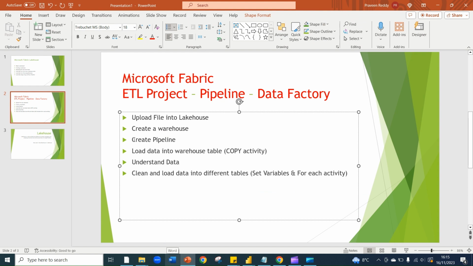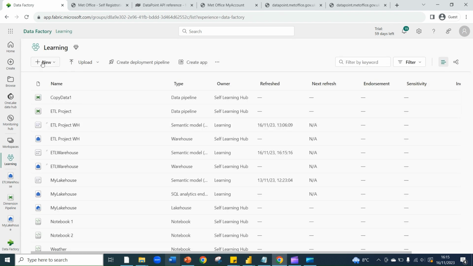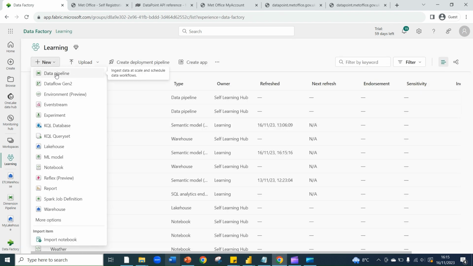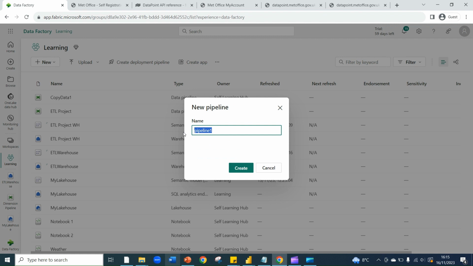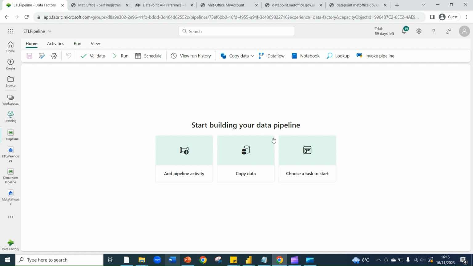Our next step is to create a pipeline. To create a pipeline, again, let's go into the Learning workspace and click on New and select Data Pipeline to create a new pipeline. Let's name it ETL Pipeline. Create. Right, now we are in the ETL pipeline canvas.